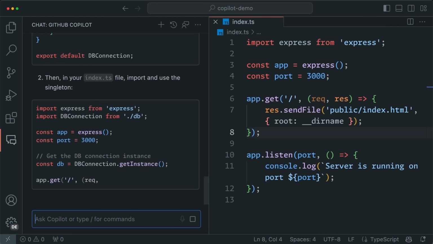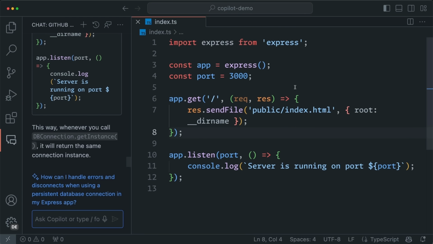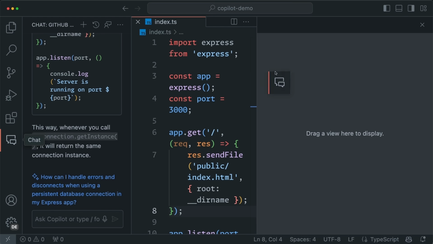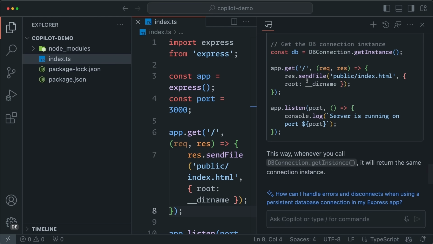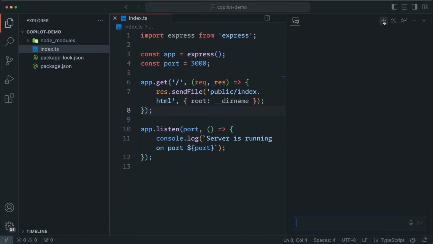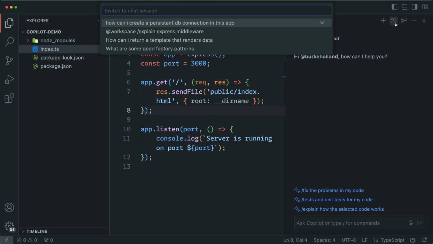You can always customize where the chat appears in your editor. So for instance, if you'd like to see your code and your project files and the chat all at the same time, you can click on the secondary sidebar icon and just drag the chat into that sidebar. All of your chats are saved to a history that you can access at any time with the history icon at the top of the chat.